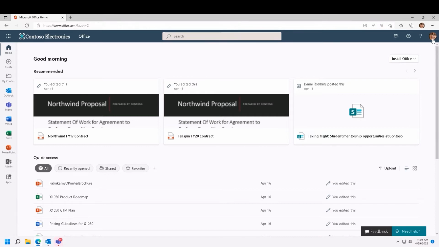Not every company will put your profile picture in there, but some of your companies will allow you to do that. It's also important to remember that I've logged into a work or school account. That's why sometimes people call Office 365 their Microsoft for work or their Microsoft for school. But it's also important to remember that when we're talking about Microsoft 365, we're talking about web-based applications.